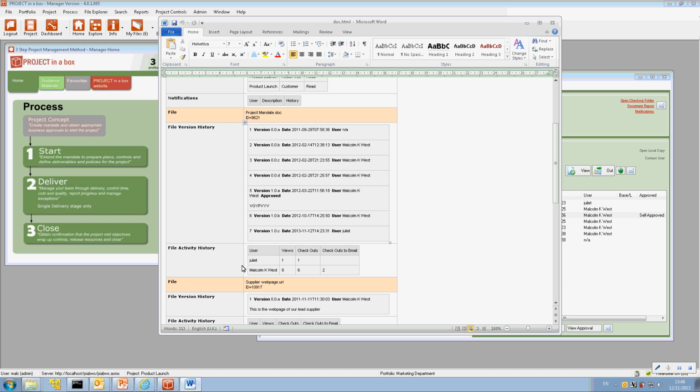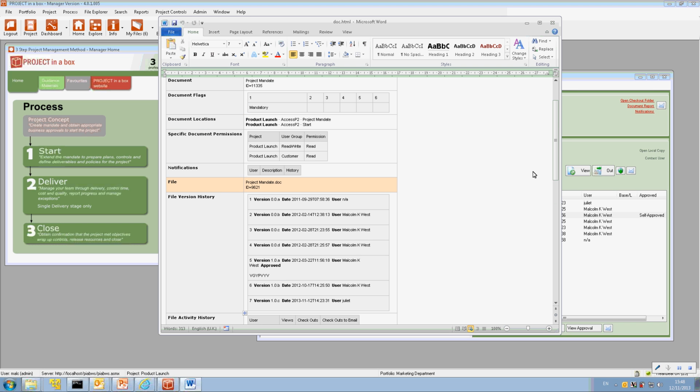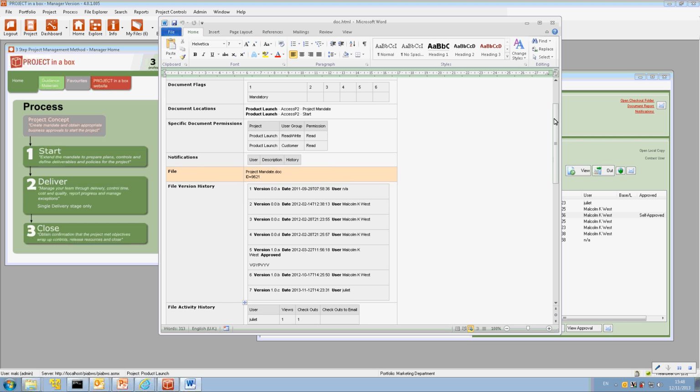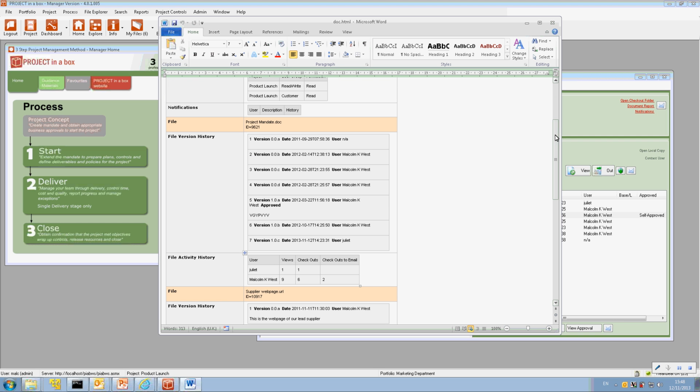But then here we also get to see information about views as well, and send out to emails, as well as checkout information. And this is for a time frame, and we can see in this particular report there was no time frame set. And that's because we've run it from here. If we run it from the reports menu, we can choose the time frame we're interested in.